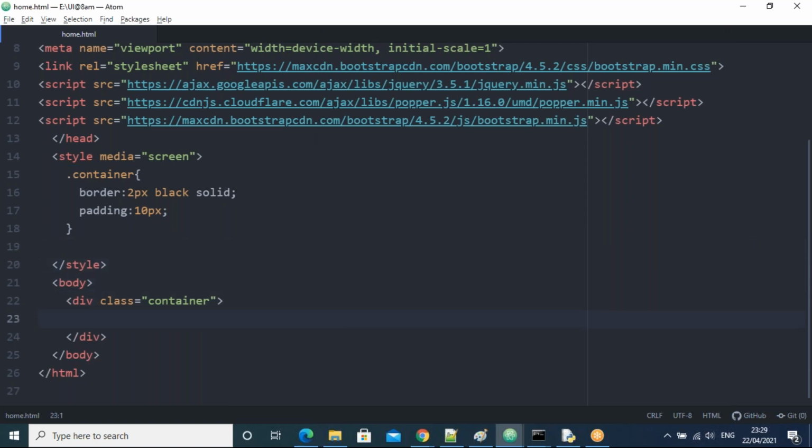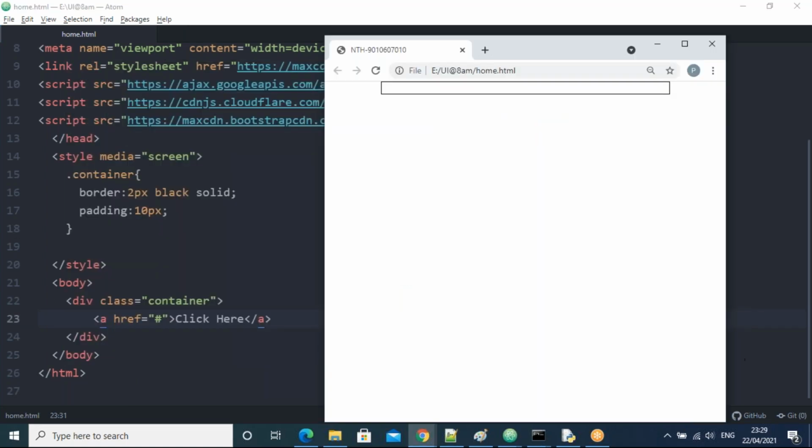So now what do I do here in this container? I'm taking one A tag with something like "click here". That's enough. Let me refresh here. Great. What is there here? "Click here" is there.